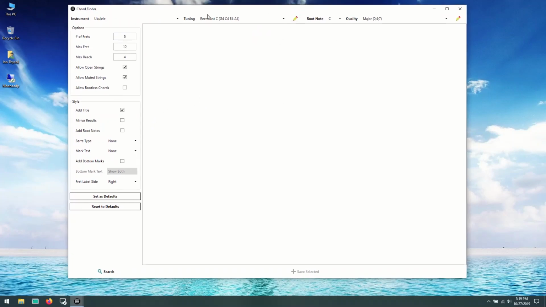We're going to start by looking at the top bar. On the top bar here, we obviously have the target instrument, the tuning for that instrument, the root note of the chord that we're looking for, and the quality of that chord. For every item, if you put the cursor over it, it'll show a little tooltip to explain what that option does. So right here we have searching for the ukulele, with re-entrant C tuning, looking for a C major chord.